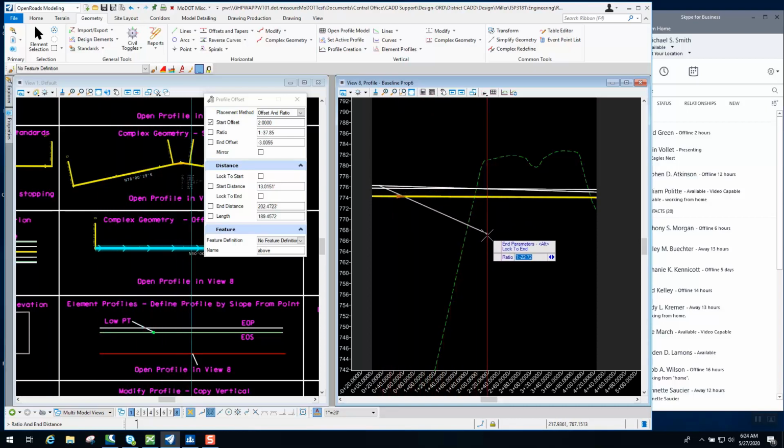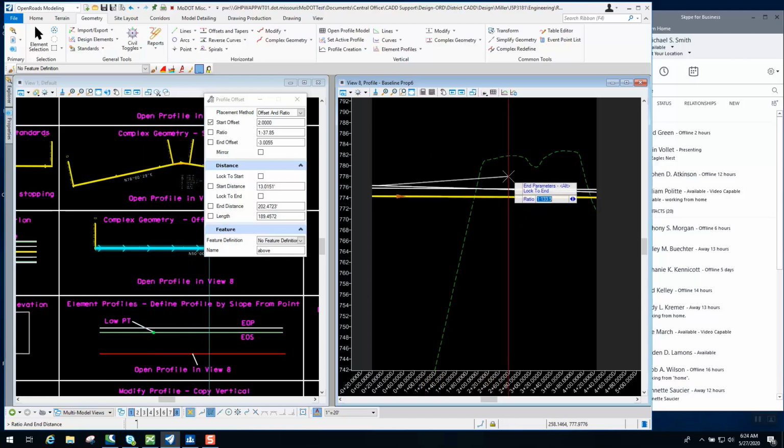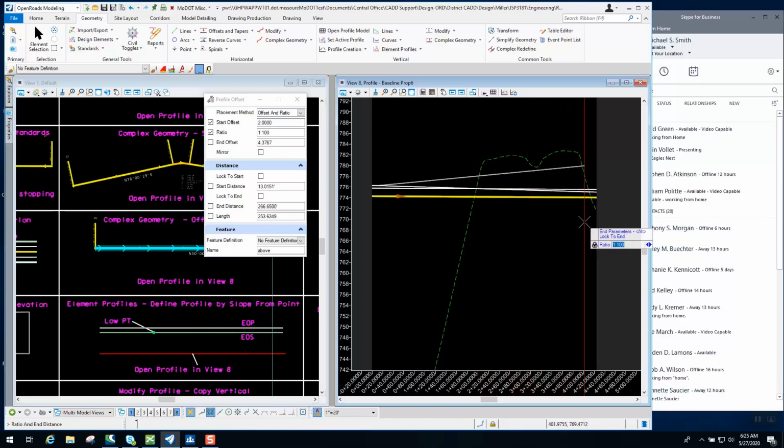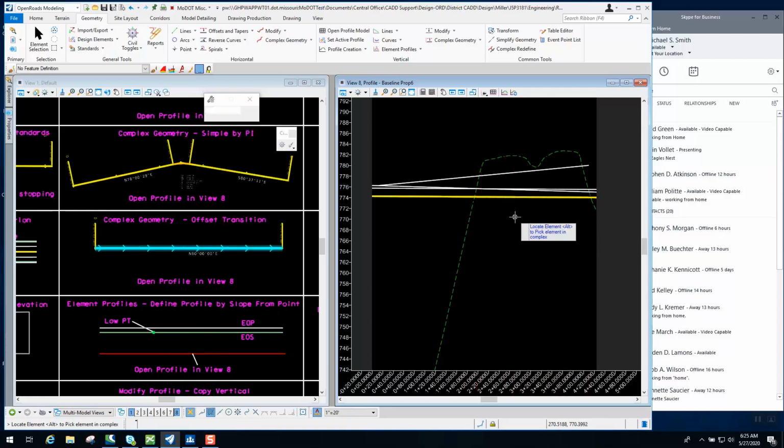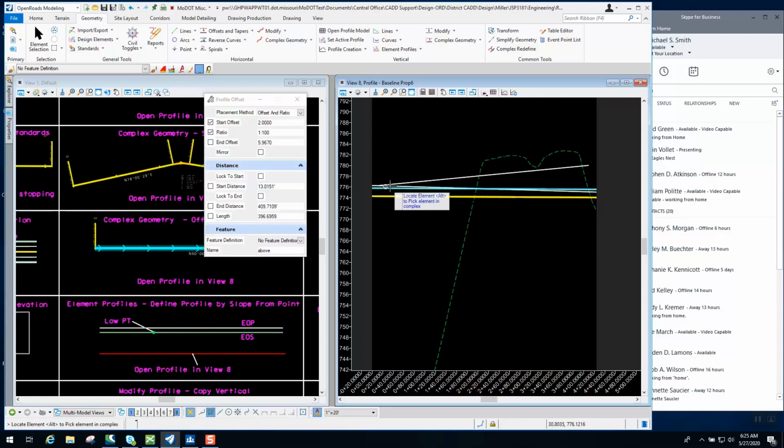Okay, then we can put a ratio in here. So if we did something like 1 to 100, so we go 1:100 and enter that in. As you can see, it locks that ratio in, and then I can end it wherever I'd like. And no mirror. Okay, so that's the way that one works. You configure a ratio in there.